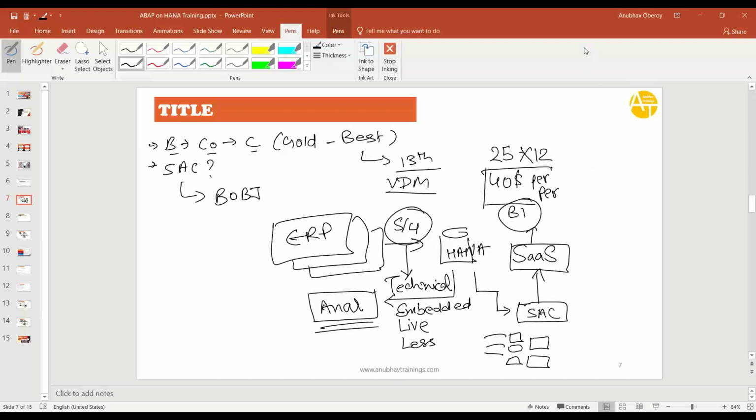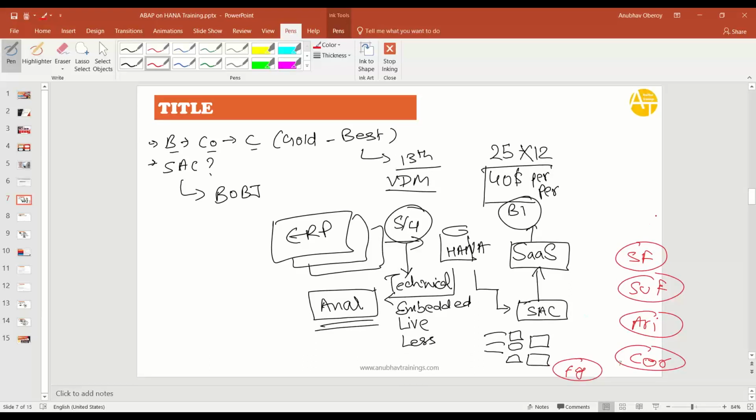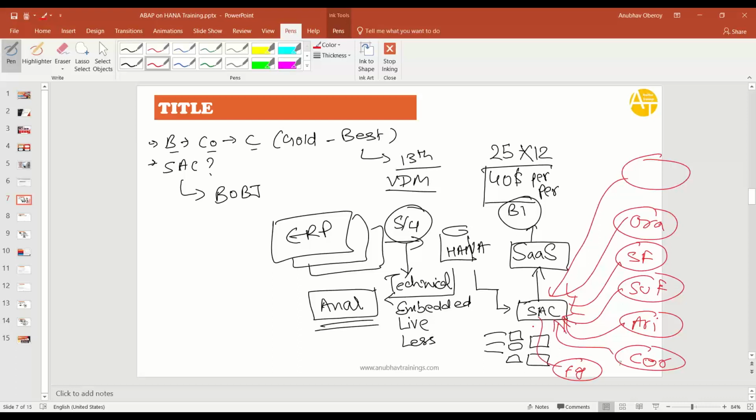Suppose I have S4 HANA system, but in conjunction to that, I have other systems also in my company. Like I have, let's say, Salesforce. I have SuccessFactors. I have Ariba. I have Concur. I have Fieldglass. I have Oracle. I have Orafin. I have Teradata. So if I wanted to combine analytics of all these solutions together in one single place, then I can also go with SAP Analytics Cloud, because it offers me a wide range of connectivity and brings my data, centralizes it at one place and builds analytics on top of it.